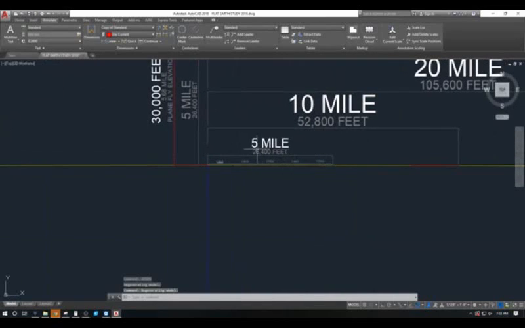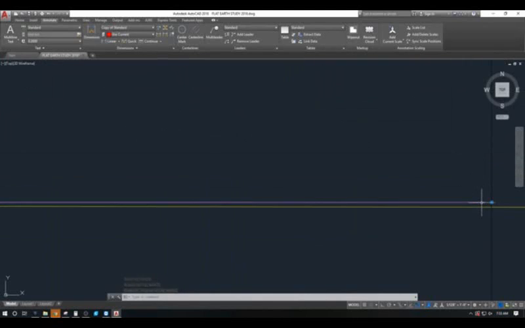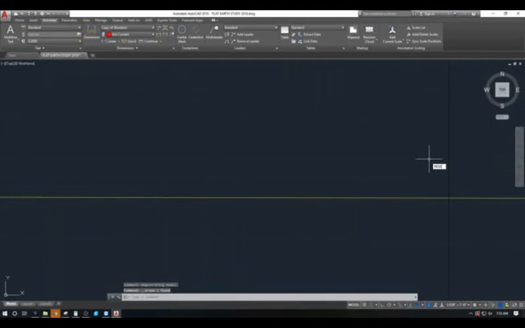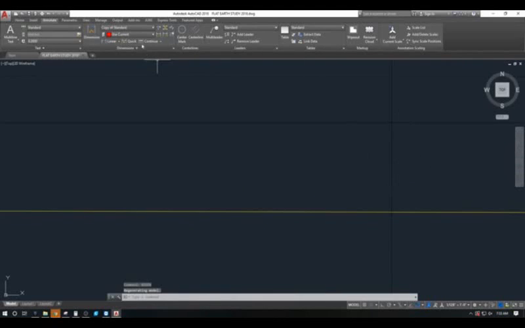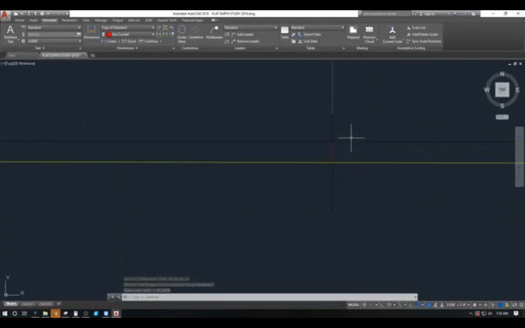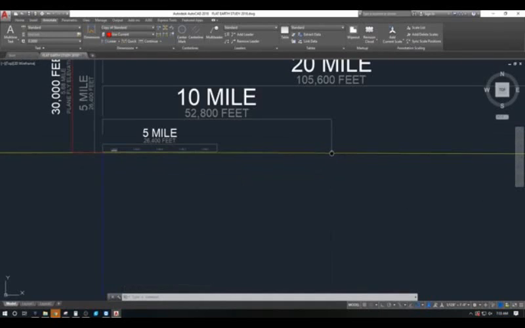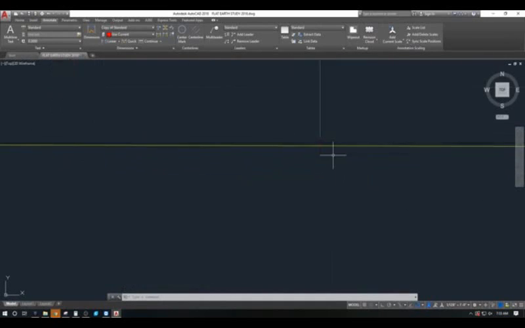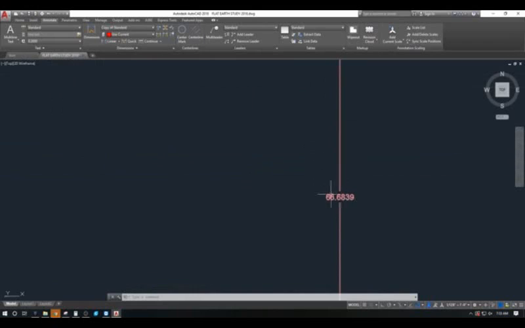And now we're gonna jump up to the 10 mile line. And we're gonna regenerate here so we get the line updated. And I will drop a line from the tangent line down. And now we're getting to at 10 miles, which is basically 52,800 feet, we have 66.6839 feet. So at 10 miles, we have 66 feet.